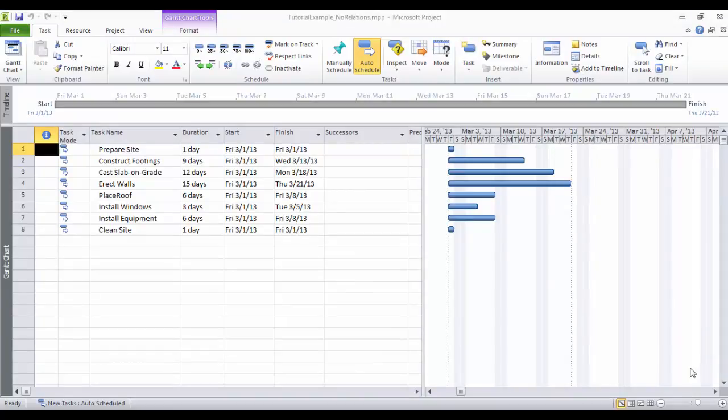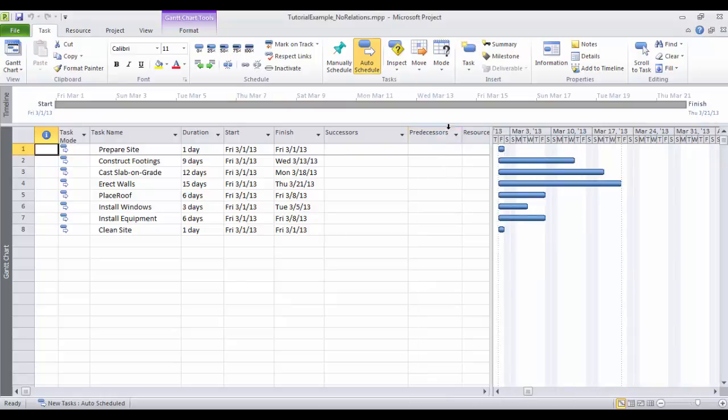Okay, so welcome back. Now, after spending time entering all the activities, 8 activities here, and their durations, we see here all of them again have no predecessors. So the software assumes that the project starts with all of them. But of course, now you have a logic or relationship with dependencies between them.